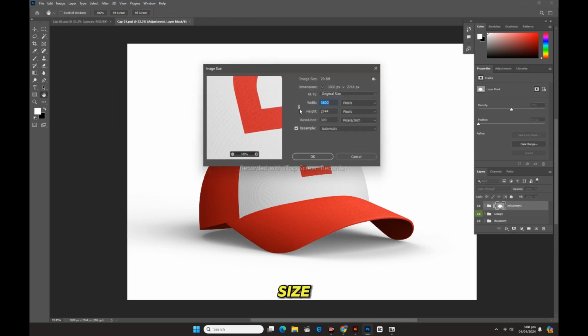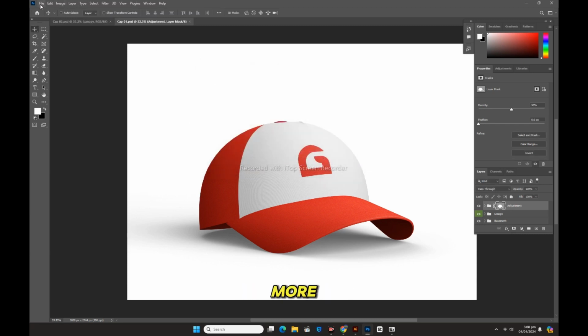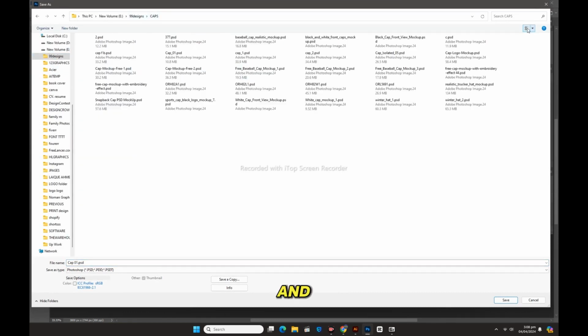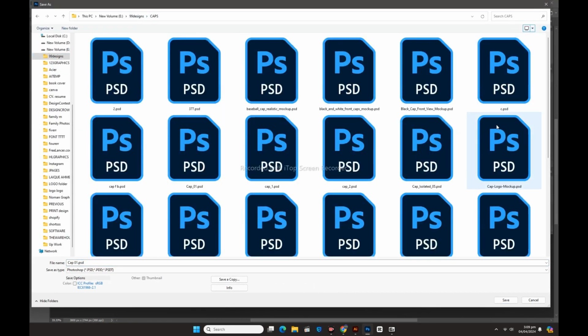Here you can see the size of your mockup, what is its length and what is its width, and you can change it. Where we have downloaded many more caps, here we will download them in the same way and keep them with us, and then we will tell you how to use them.